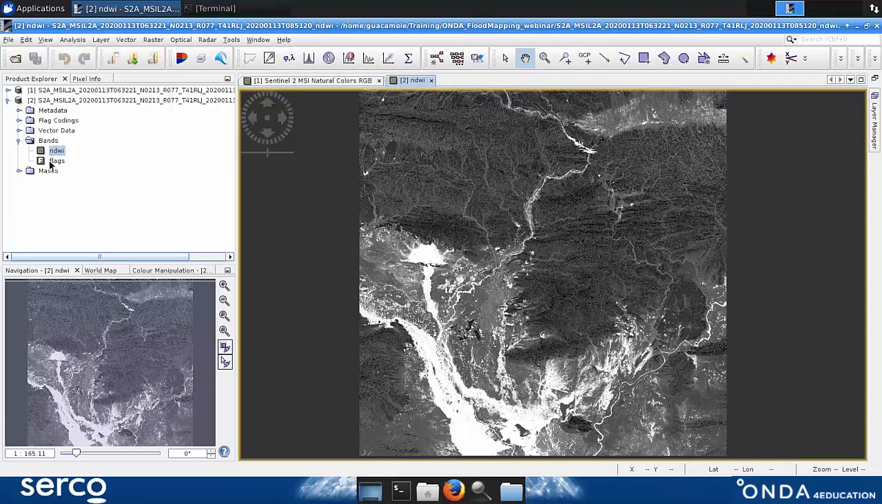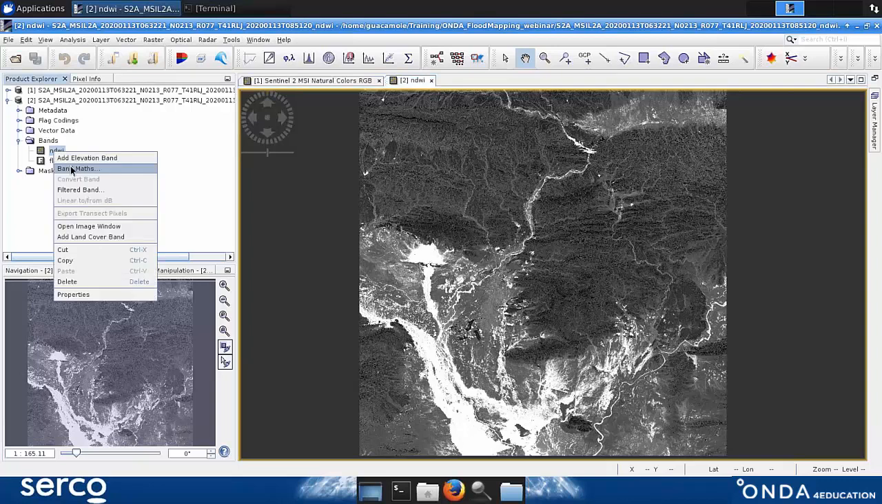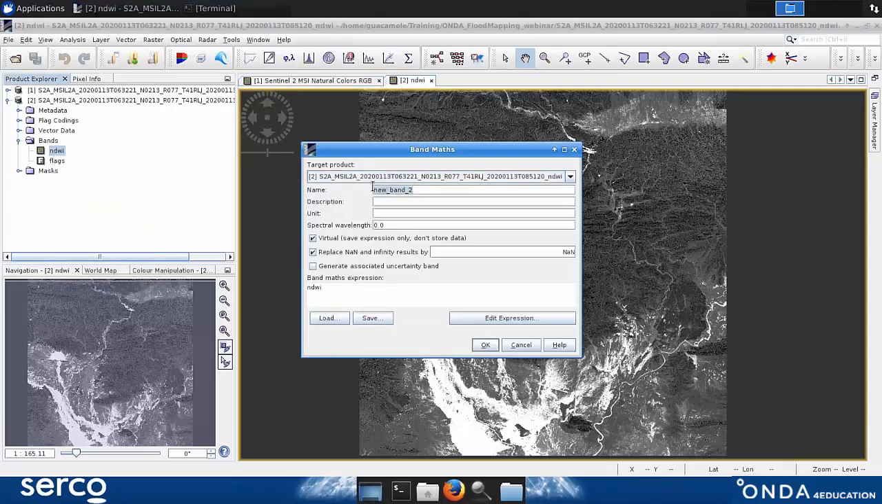And we can, for example, call the band floods 13th of March with Sentinel-2. We want to save this as virtual, and we say the index has to be larger than 0.5. And now how to select the threshold? Well, let's actually do it like that.